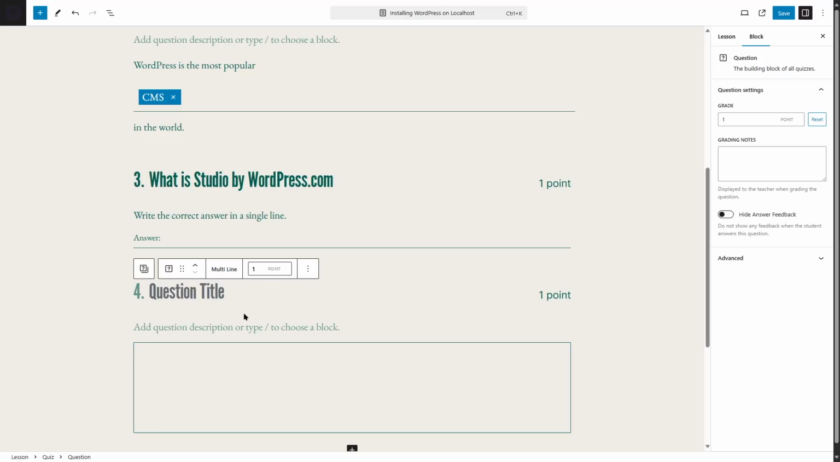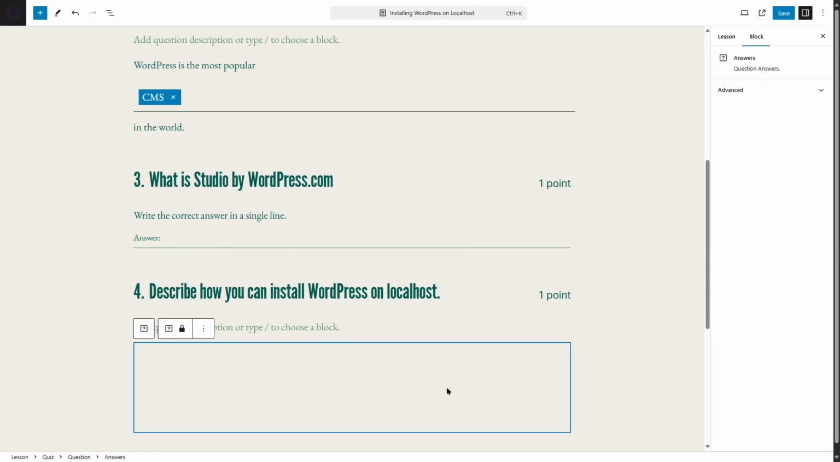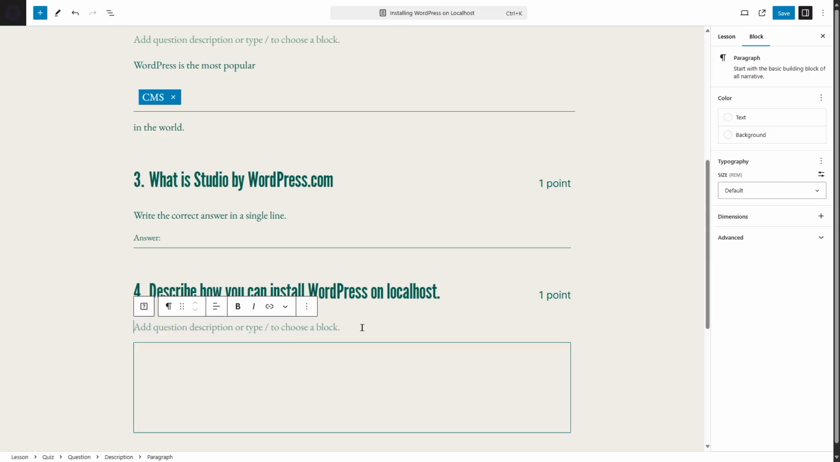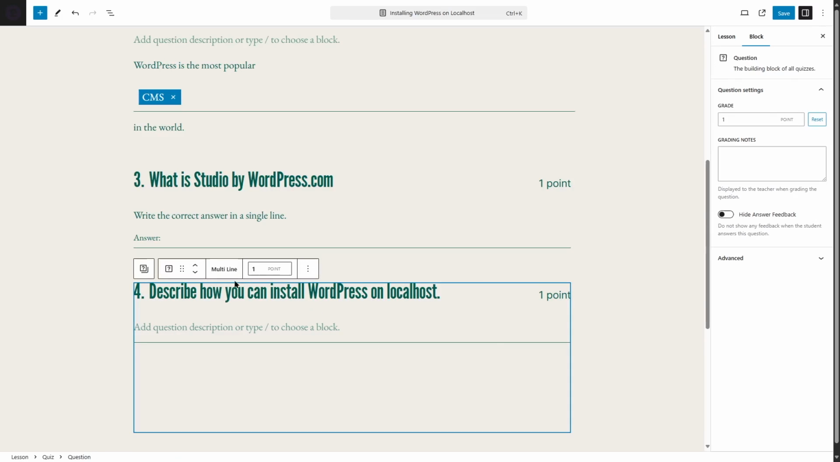So let me add a question and you'll understand. So this is my question. Describe how you can install WordPress on localhost. So this requires a lot of explanations and a student cannot answer it just by one line. Okay, so this requires a broad explanation. That's why we have a big box over here. You can also add description over here to help the students understand the question better so they can answer it properly. Now that is the multi-line question.